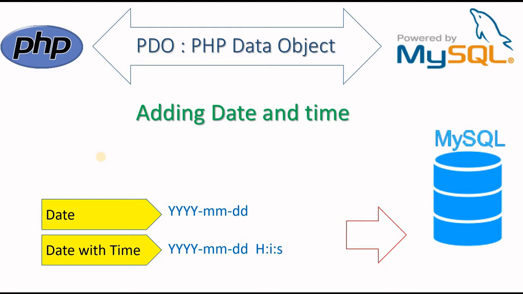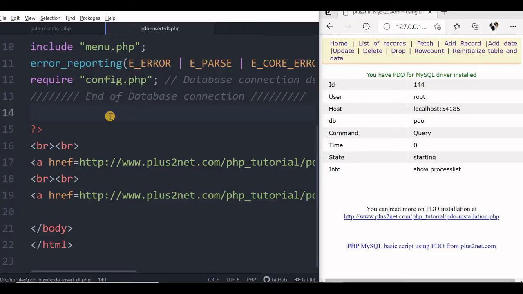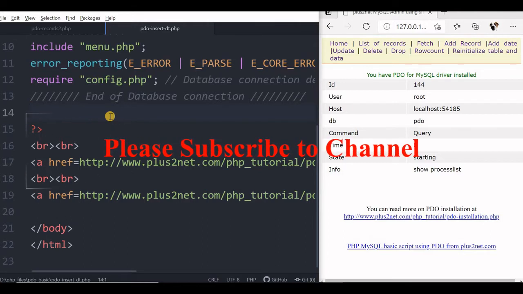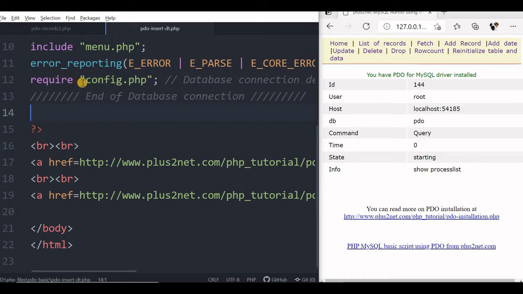We'll code that. We are inside our sample script. All the installation details and how to install the tables, you will get in our PDO section, and the link is available in the description. This config file is the database connection string, so we are using it inside that. Now here in our browser, you can see this gives us the idea about the PDO support.